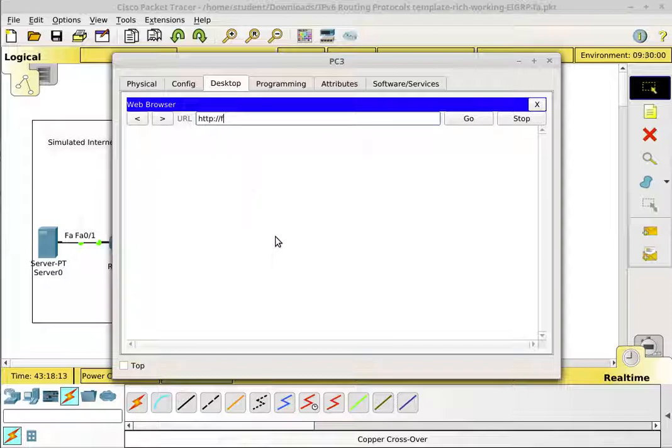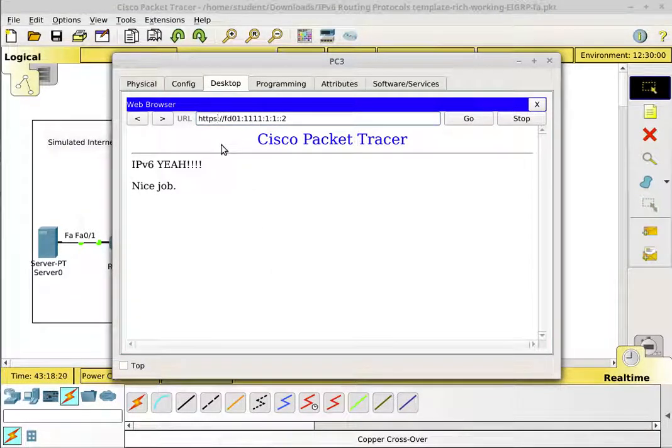If I could remember what the IP is. All right, so it's still working on HTTP, and it's still working on HTTPS. So that's great, and that is what we wanted to do. But there's some other things I'm going to talk about.